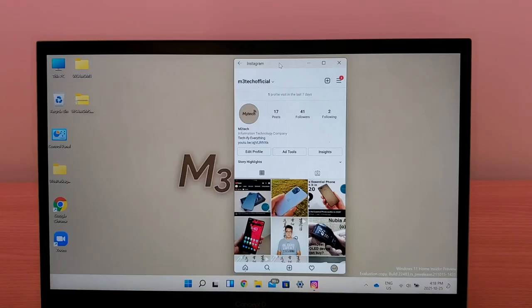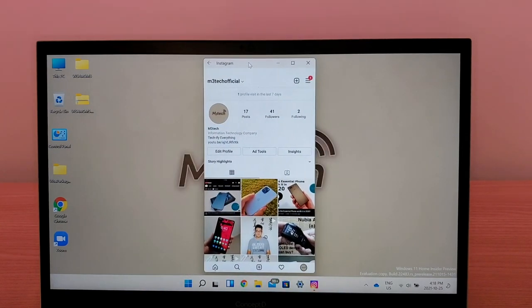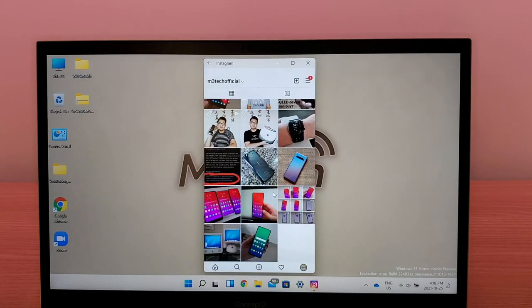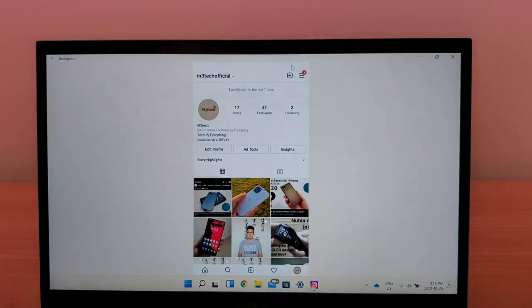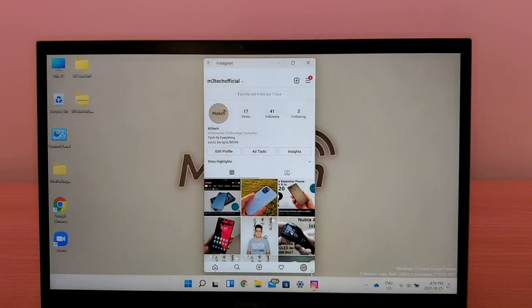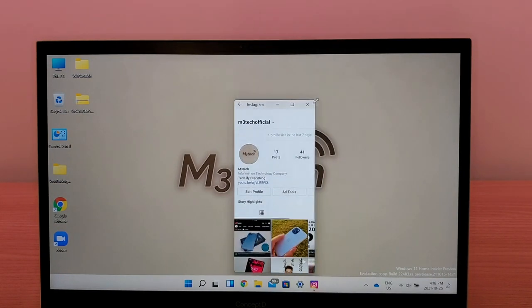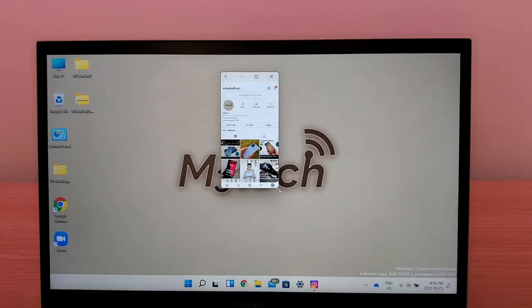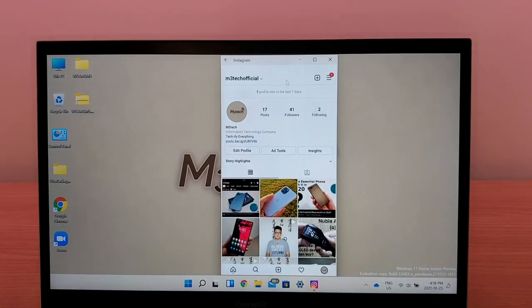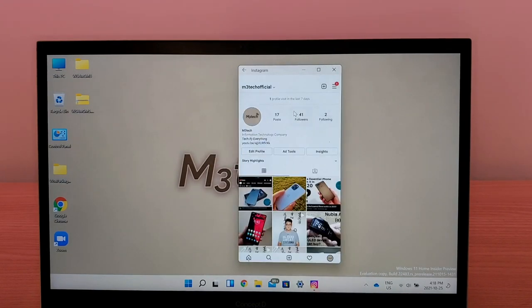Another group of apps that doesn't have a dedicated client for Windows could be those social medias like Instagram. Here we have the official M3 Tech Instagram pulled up. Be sure to follow the Instagram page at M3 Tech Official for more behind the scene updates. As we can see, the resizing works flawlessly too, though the aspect ratio is still fixed. Let's just hope that the aspect ratio can be unlocked and changed in the new updates.